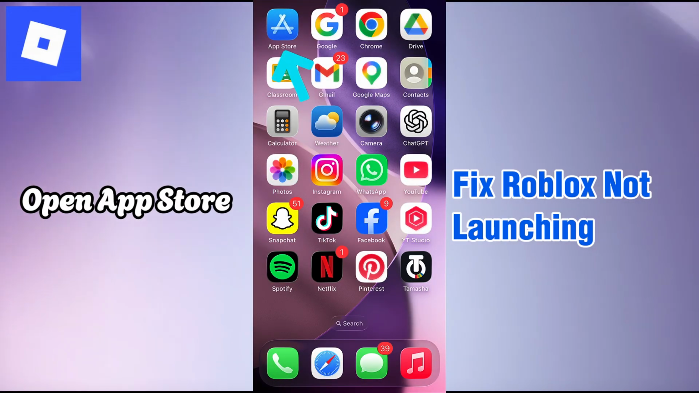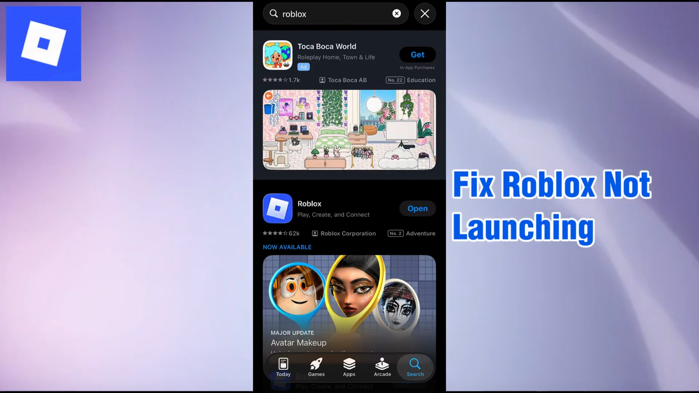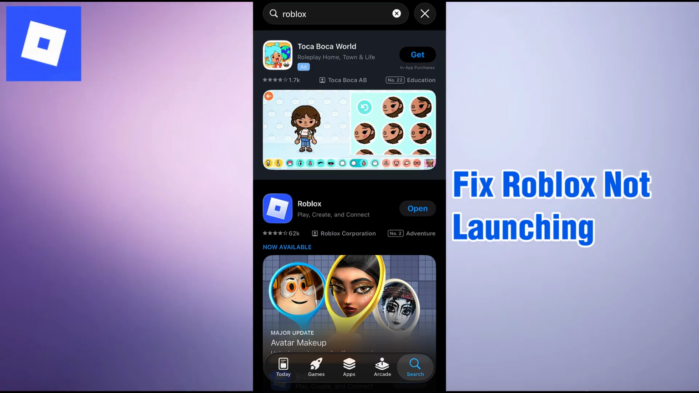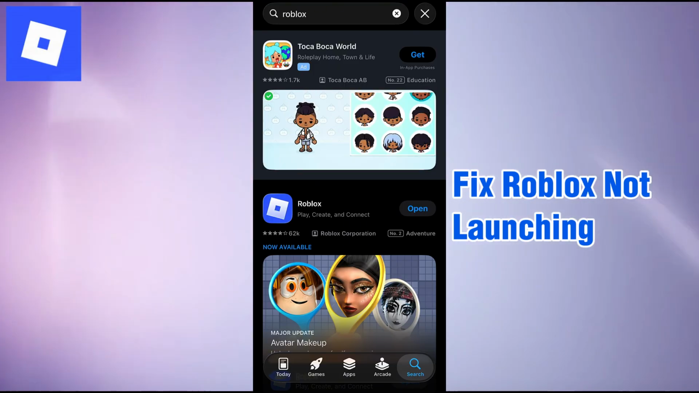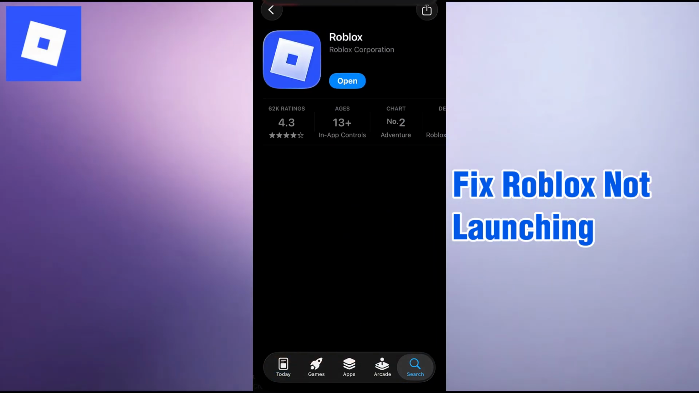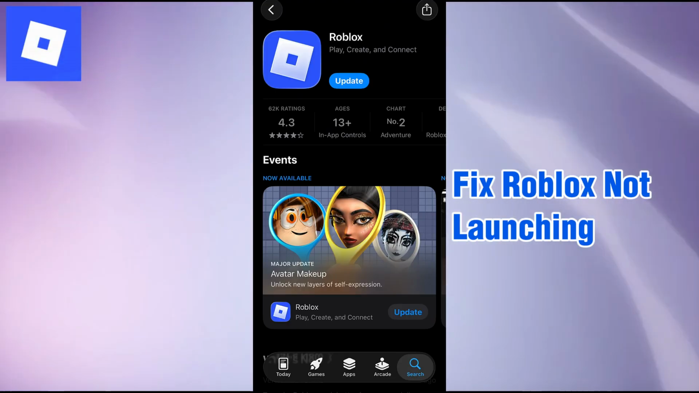Now open your App Store or Play Store. Search for Roblox in the search bar. Check if there is an update available. Outdated apps often cause launching issues. If you see an update option, tap it immediately. Wait for the update to finish completely. This helps fix bugs and improves app performance, so always keep Roblox updated.